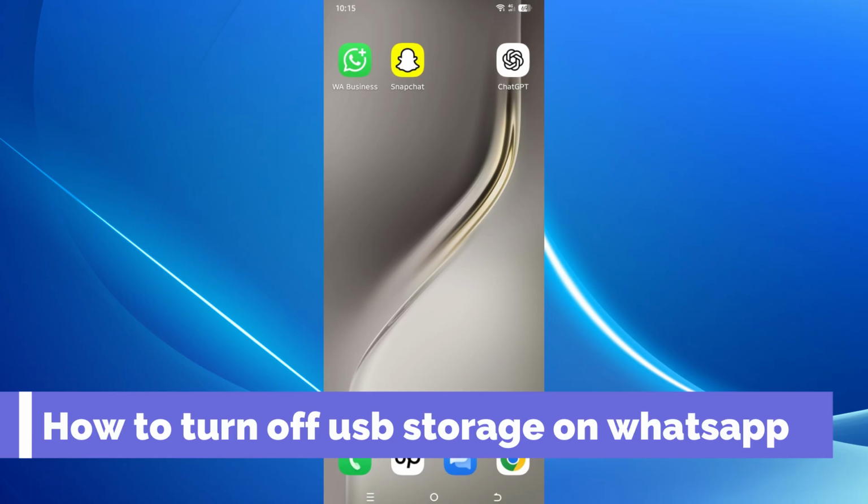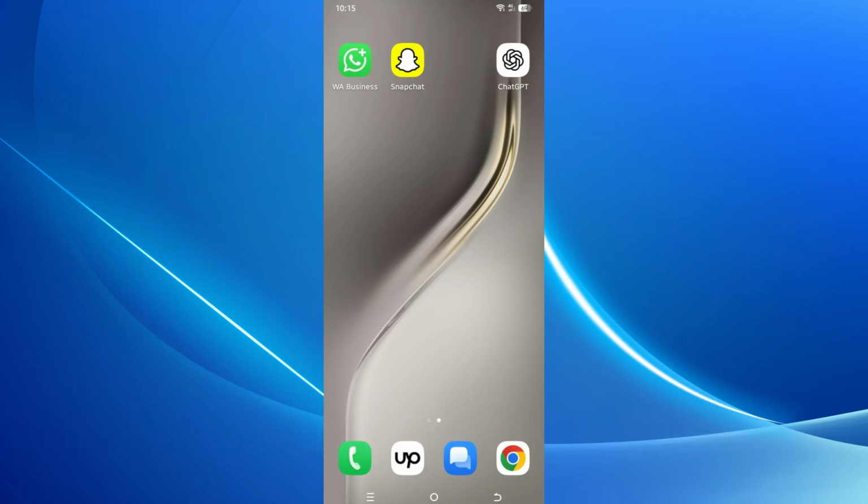Hello everyone, today in this video I'm going to show you step by step how to turn off USB storage in your WhatsApp app. Let's get started and follow my steps.